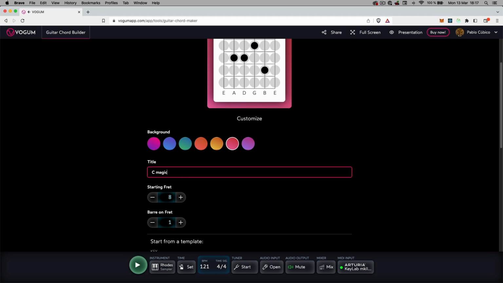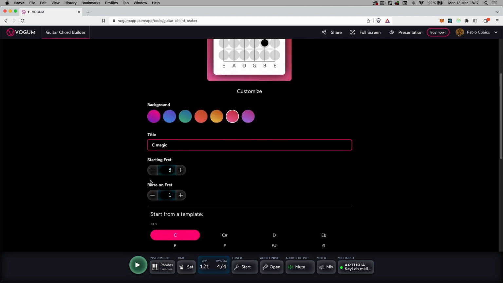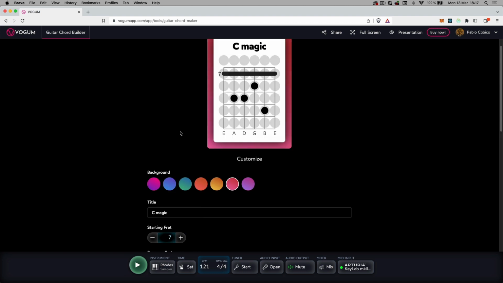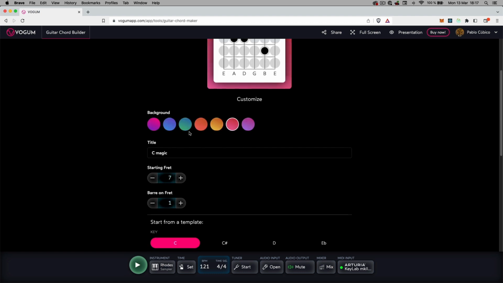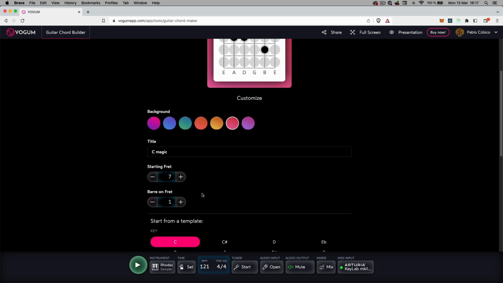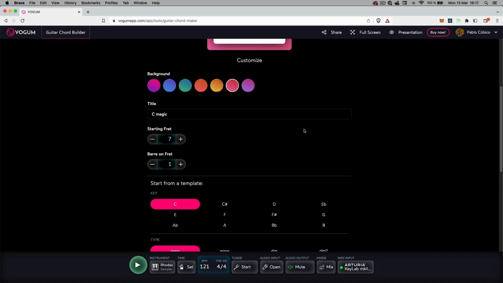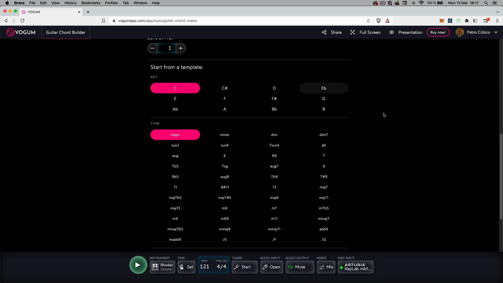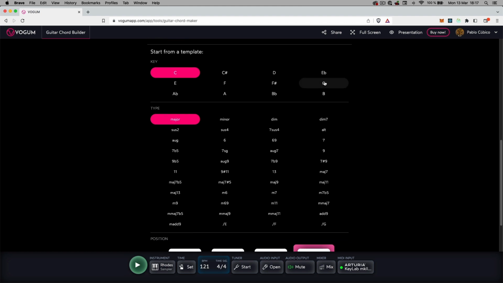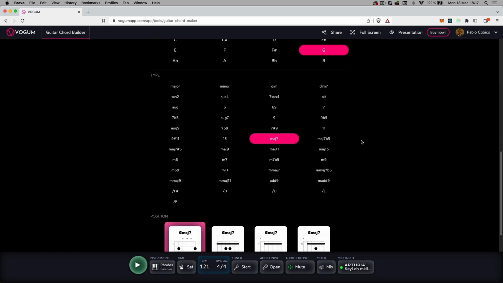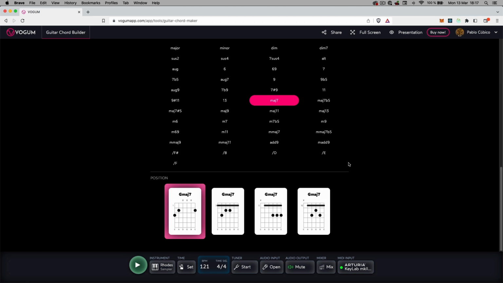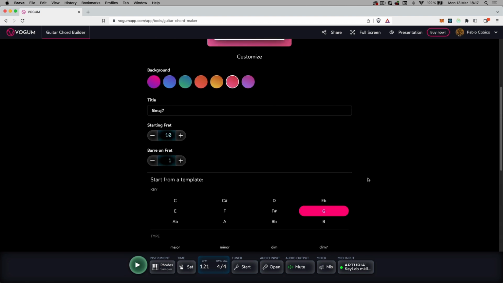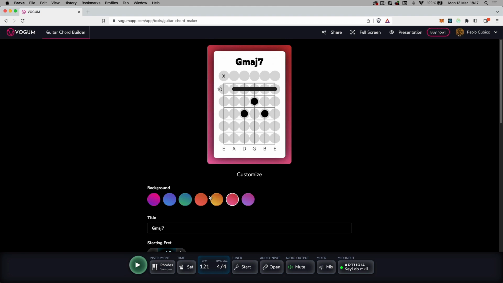It can be anything. You can change the starting fret, which shows up here. You can choose whether to have a bar or not. And you don't have to start from scratch. You can actually use one of these templates. Say you have to have G, major 7th, and maybe you want to start from this position. Or just share that one with this color.